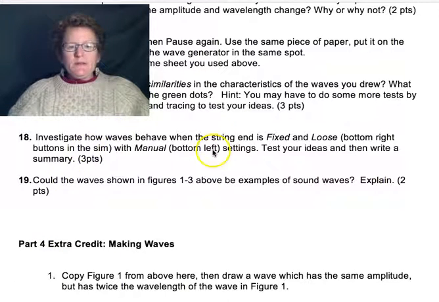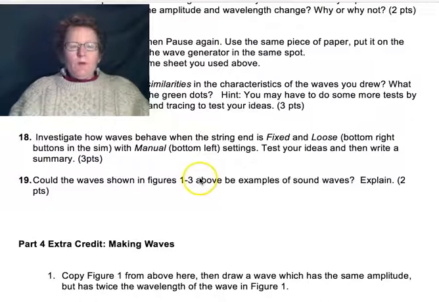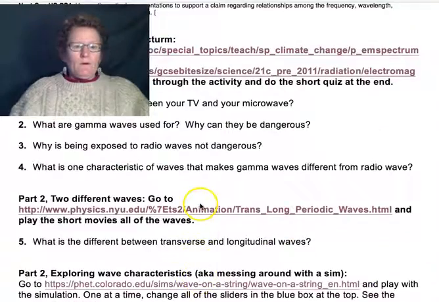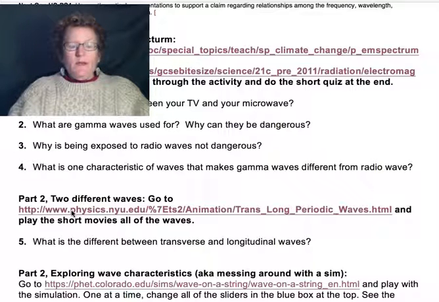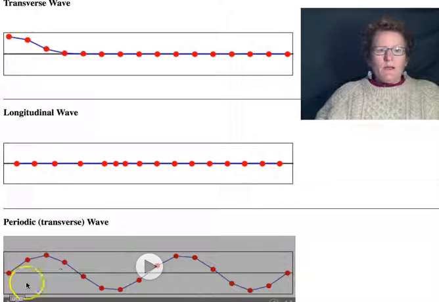So after experimenting with the manual settings with fixed and loose ends, you have the information you need to answer question 18. Now you need to think about sound waves. Remember when we were looking at the simulation earlier here, in part 2, looking at 2 different kinds of waves, we were looking at transverse and longitudinal waves, and we said that longitudinal waves were sound waves. So here's a refresher on transverse and longitudinal waves.